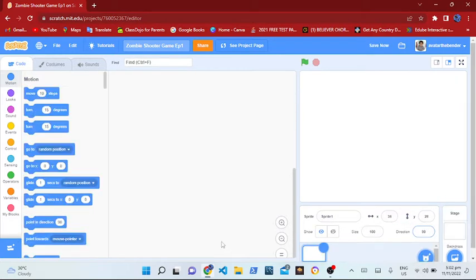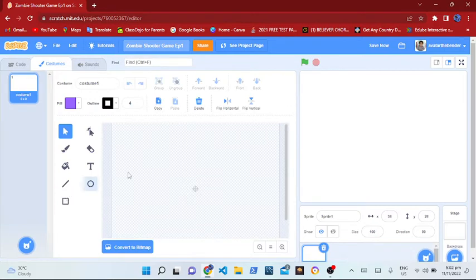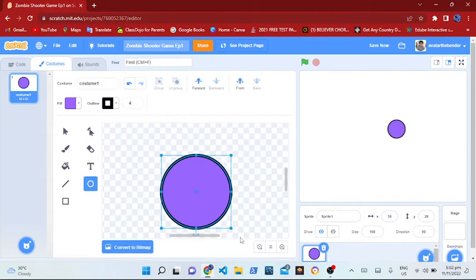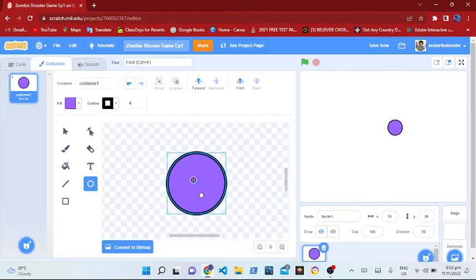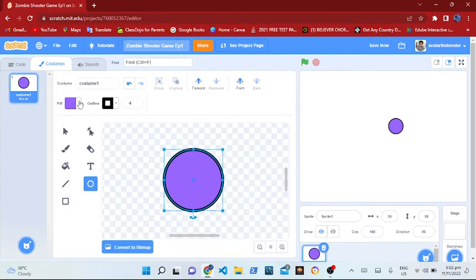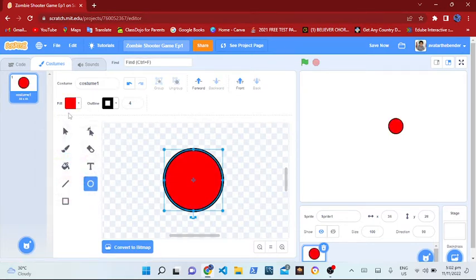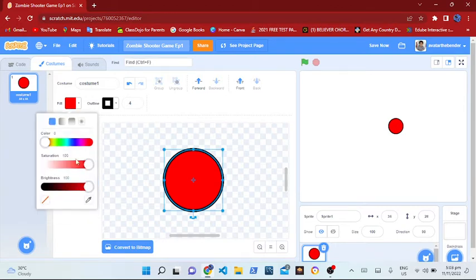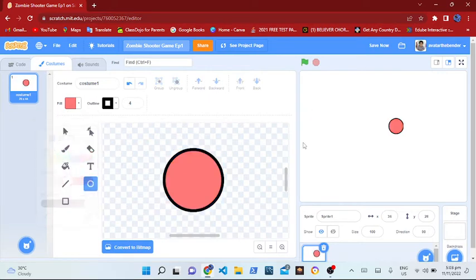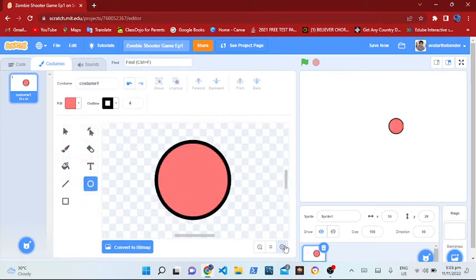We can press on the paint button and now let's draw a circle. A small circle will do for now, then we'll customize it. First, I will create a circle and put it at red. But I'm going to put it at a lighter red so it doesn't look like it's a zombie. This color will be fine.